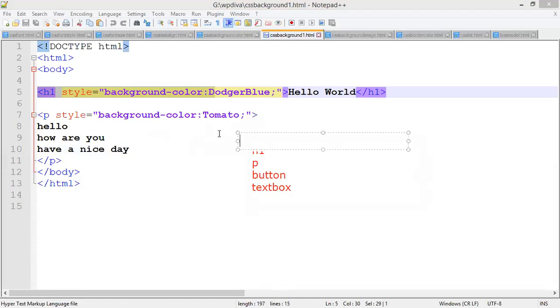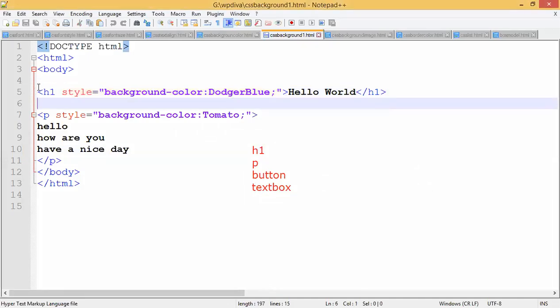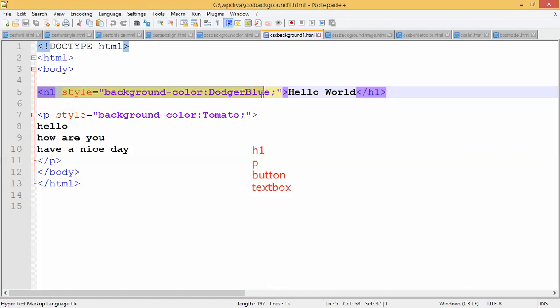This is also an example of inline CSS, guys. So what I'm doing is going inside the body tag. I'm writing H1 style equals background color, dodger blue, completing with the semicolon, and then the double quote. Do not give any space while writing this, okay?